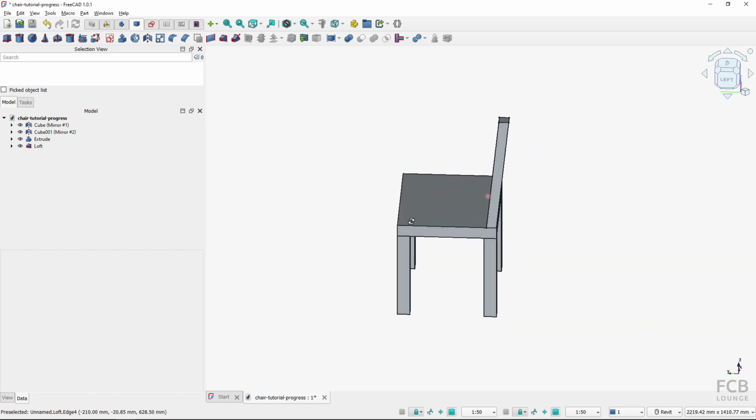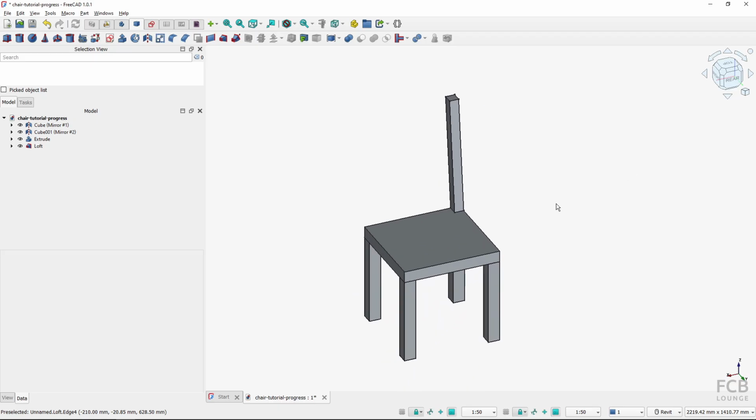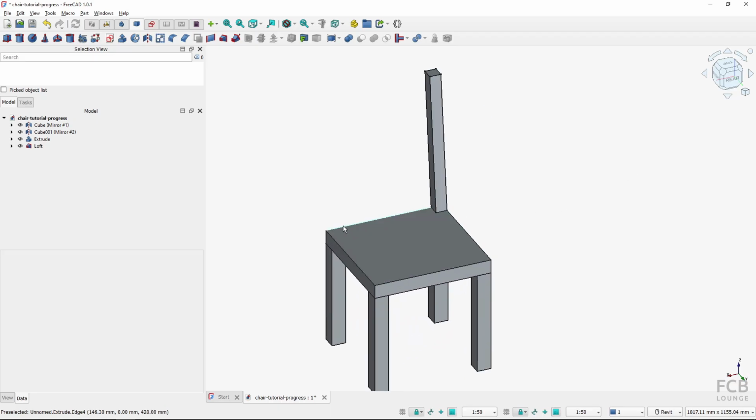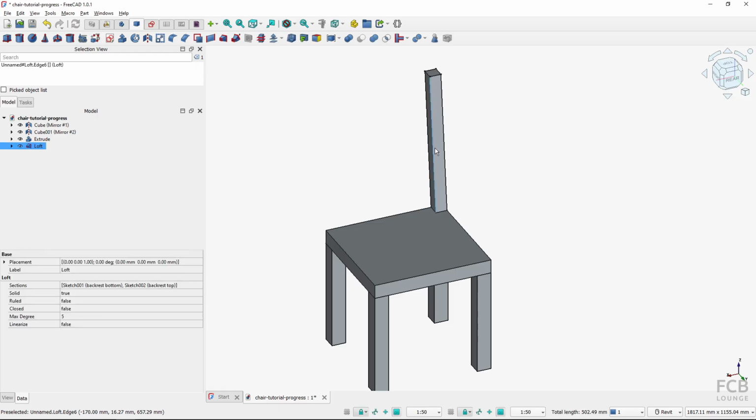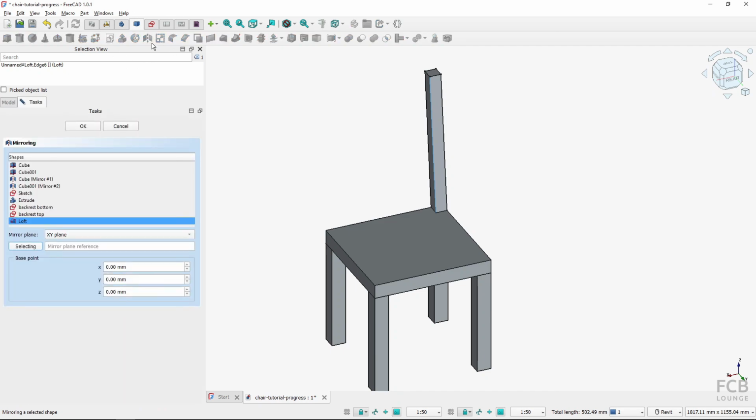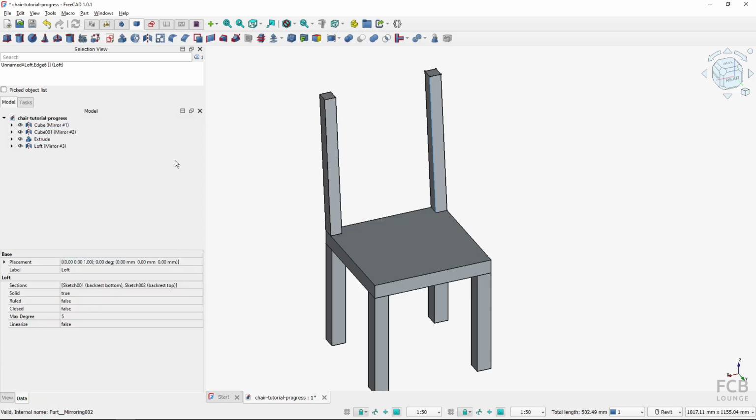So this is again nice. This is what we want to have. Now we want to have it also on the other side. So I will select the Loft object and again use the mirror tool which we used previously. I want to select the correct mirror plane, so it's the YZ plane, and the location is the center of the chair, so it's the center of the coordinate system. So I will not mess with the base point, so I will hit OK.